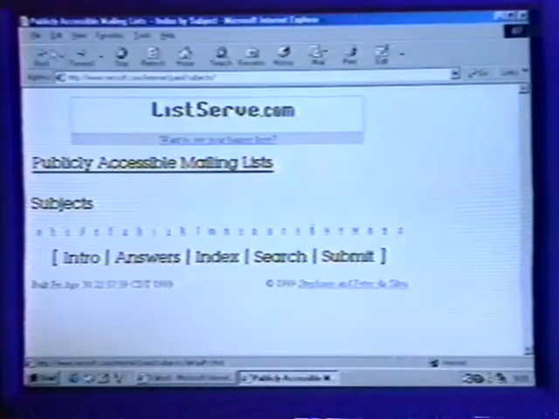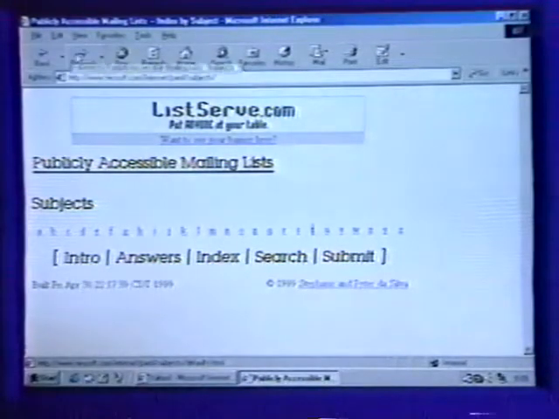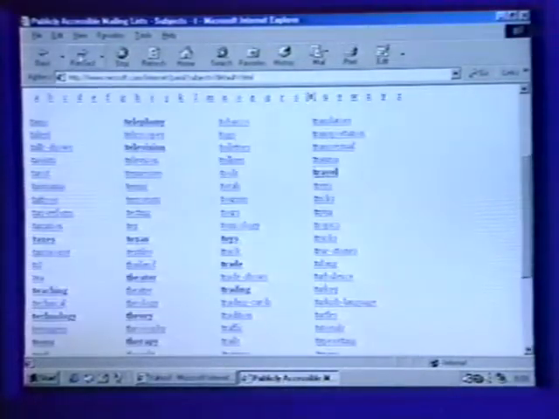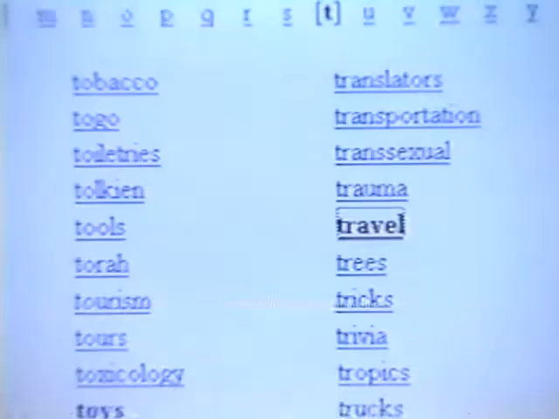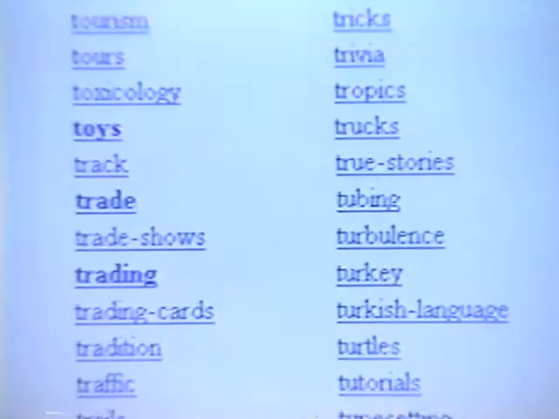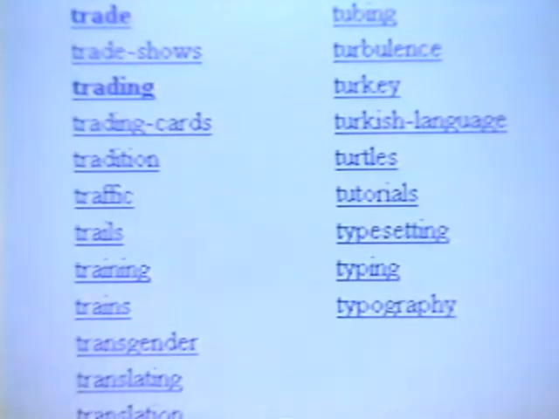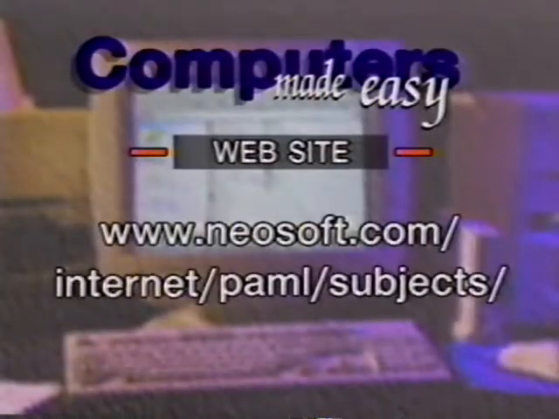If you like getting email, you can join a mailing list. There are many of these special interest groups where a great variety of topics are discussed through email. An index of publicly accessible mailing lists is available at this web address. When you go to the web page, a menu of available topics will appear on the screen.